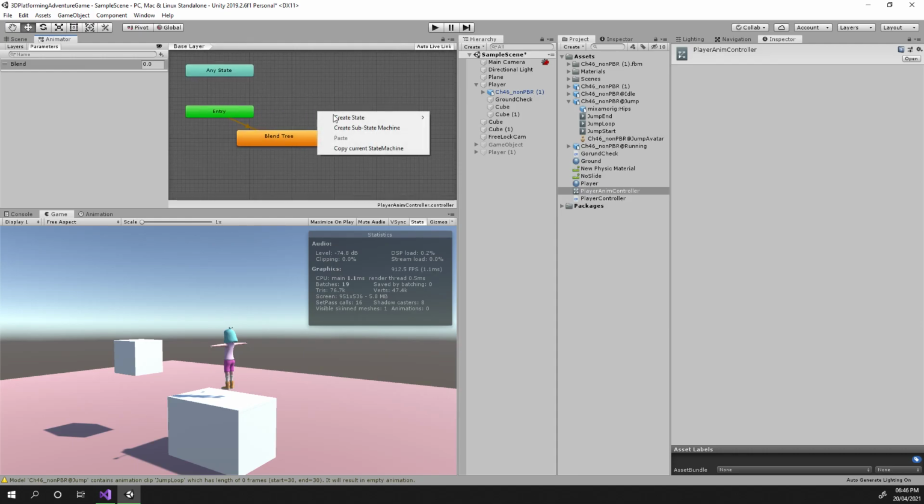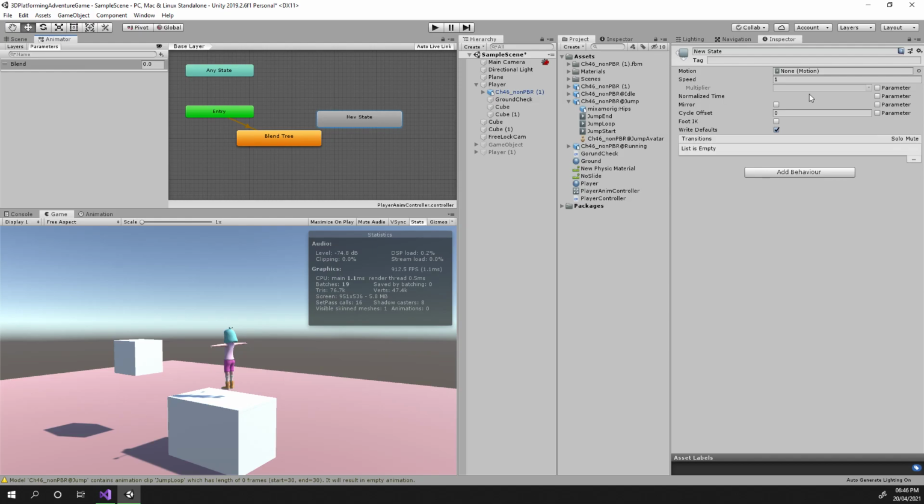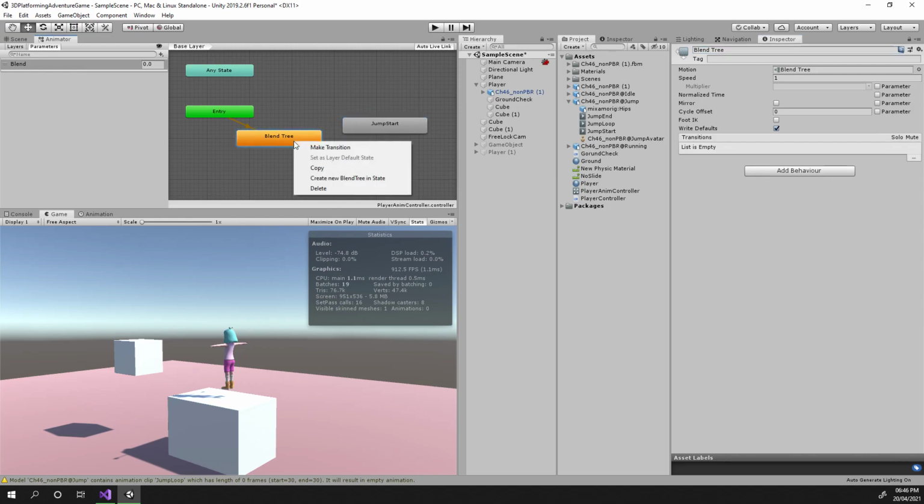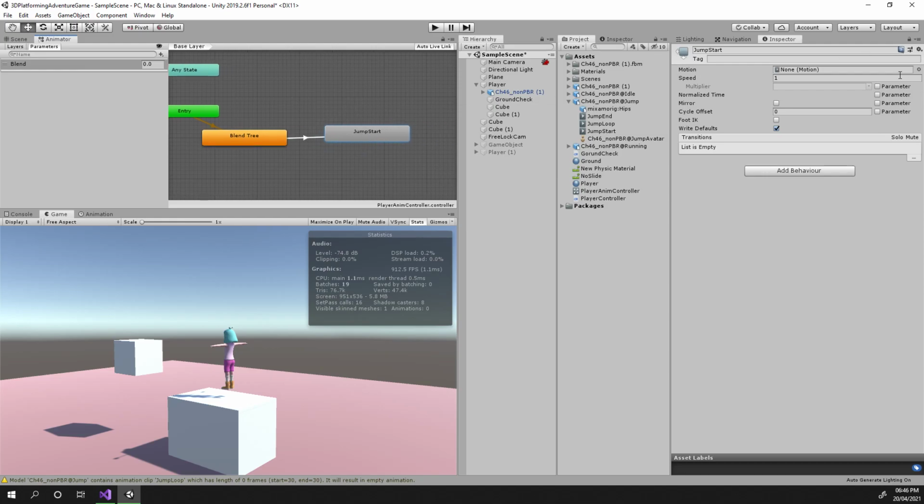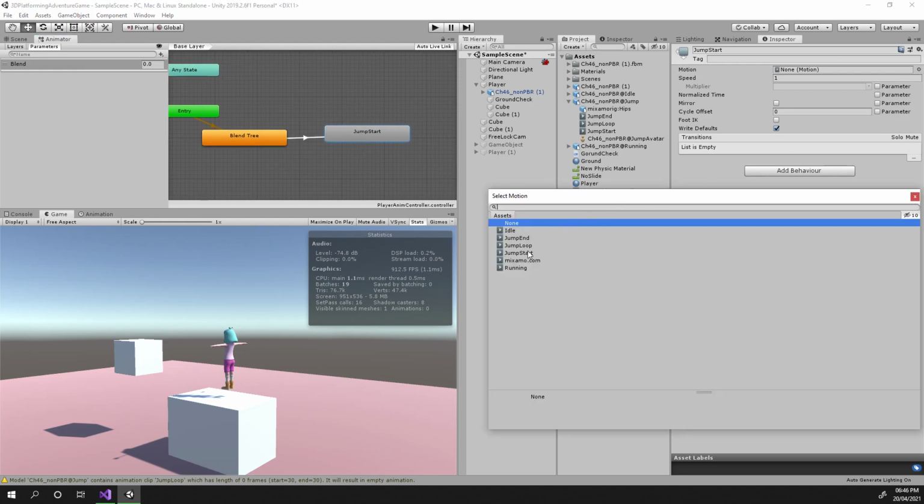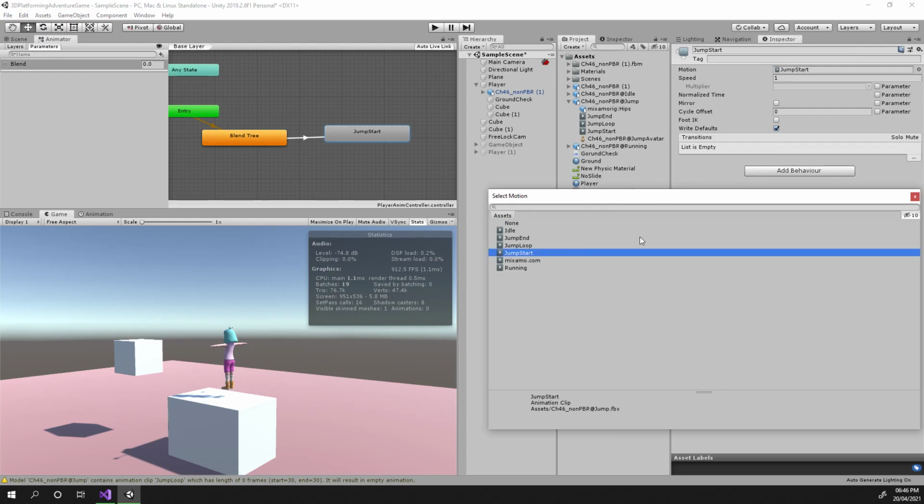We're going to create a new transition, so I'm going to right click, create state, empty, and this one will be called Jump Start. So I'm going to click on it and change the name to Jump Start. Then I'm going to right click on my blend tree, which is the default state for a character to be in as they're running around, and I'm going to make transition to Jump Start. I'm going to click on Jump Start and select motion. Our motion will be to jump, so I'm going to click Jump Start.